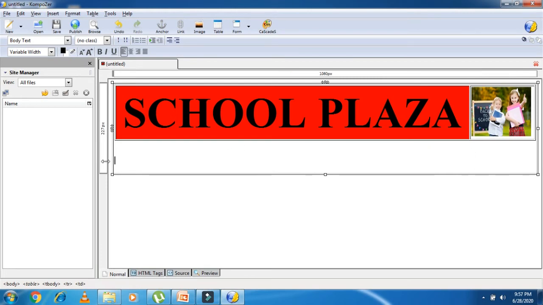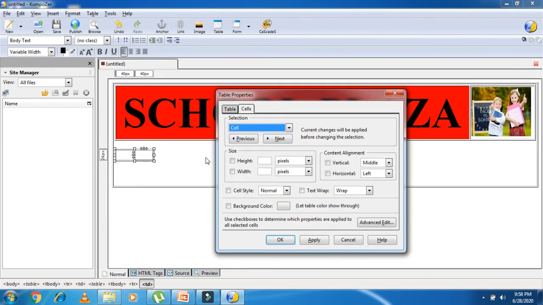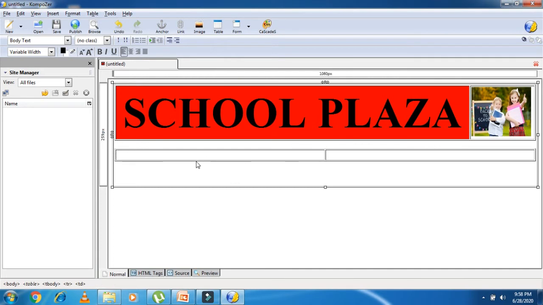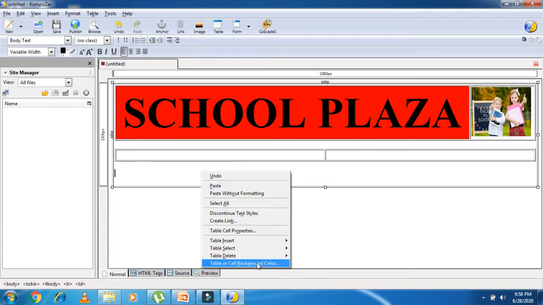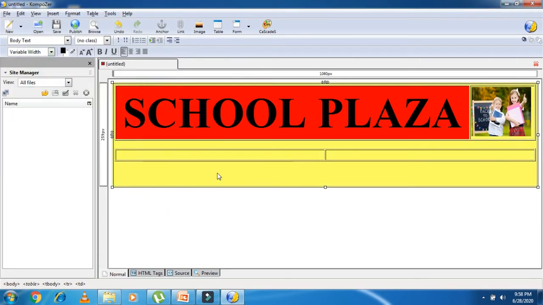Now here you have to add the next row, categories and new products. For that, again I will go to the table menu and insert table, one row and two columns, and set the width 100% of cell. Apply, OK. Now if you want to apply background color, then right click on it, table or cell background color. For table, the color is yellow, so it's set over here.